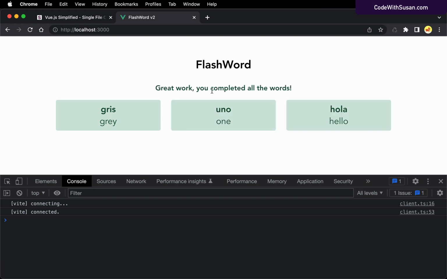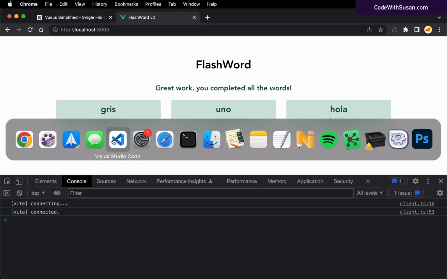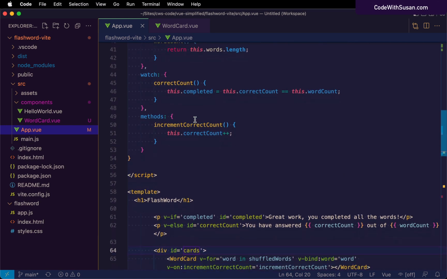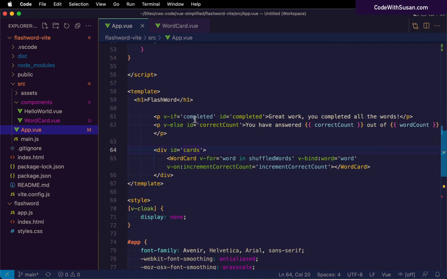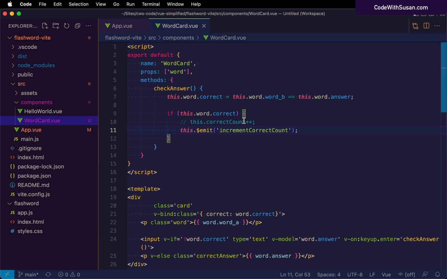And then there's our final completion message. And with that, we're basically right back where we started from at the beginning of this video in terms of the application itself. But behind the scenes, we have successfully reorganized things and divided and conquered so that everything related to the word card is now handled via its own single file component.